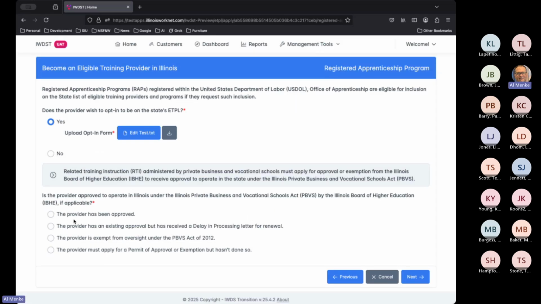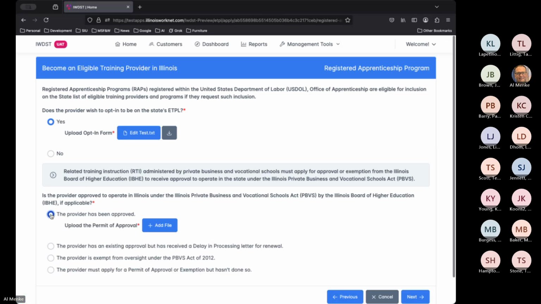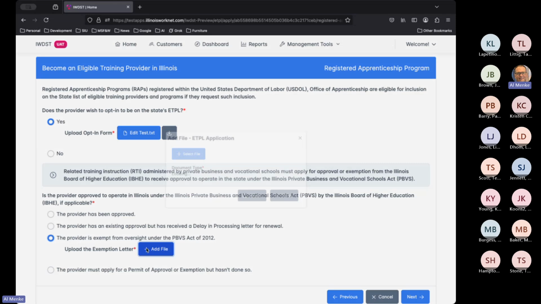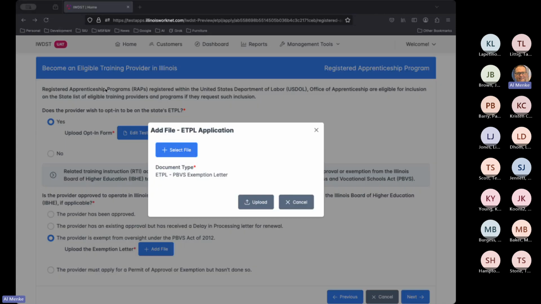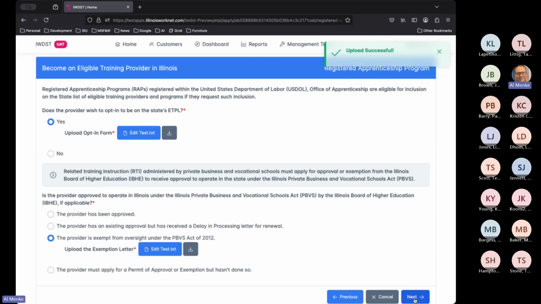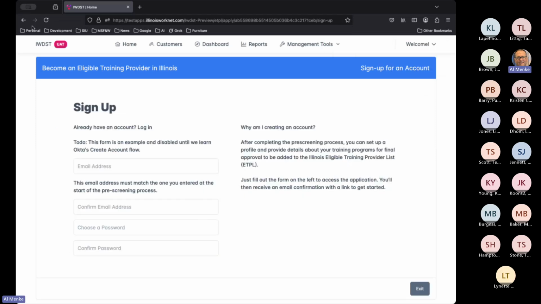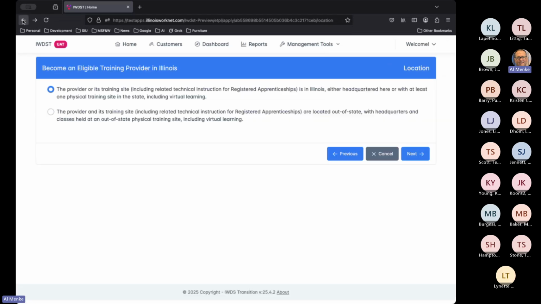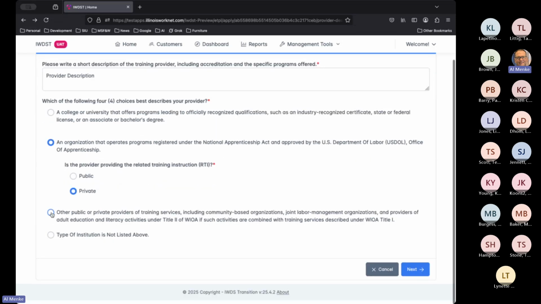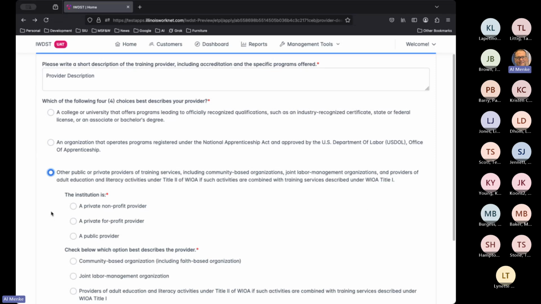And then I can do approve, provider's been approved, upload the permit, provider's existing delay, provider is exempt, provider must apply. It doesn't really matter which one of these top three I hit. Okay, and that is that. I'm going to previous this back all the way, and we're going to do something different. Now we're going to go into this other.